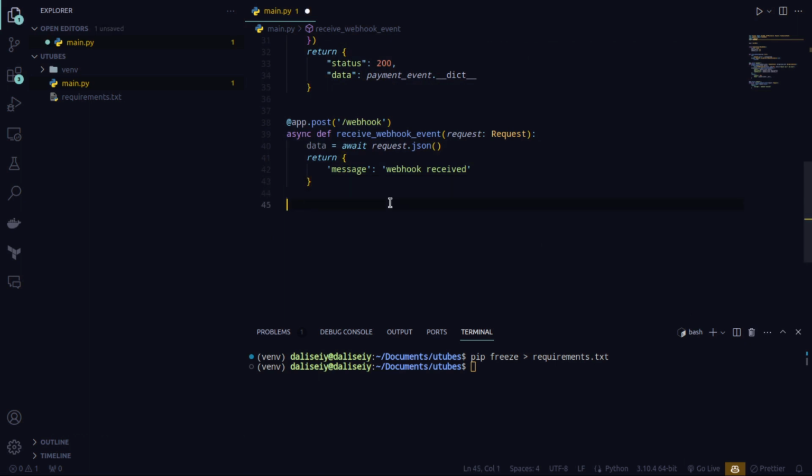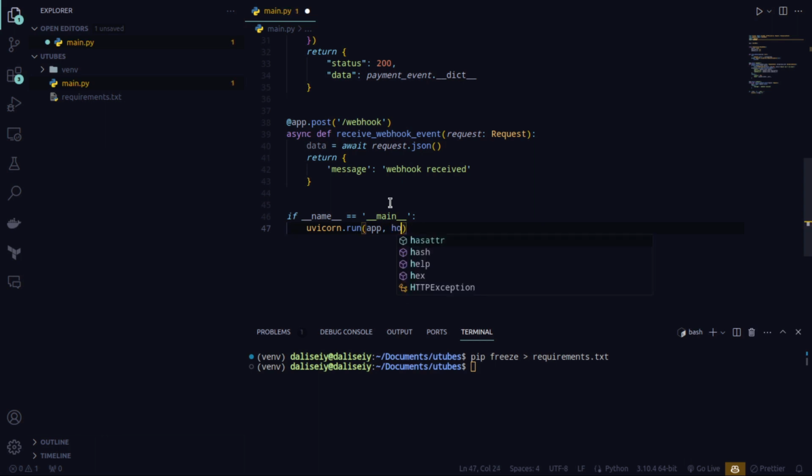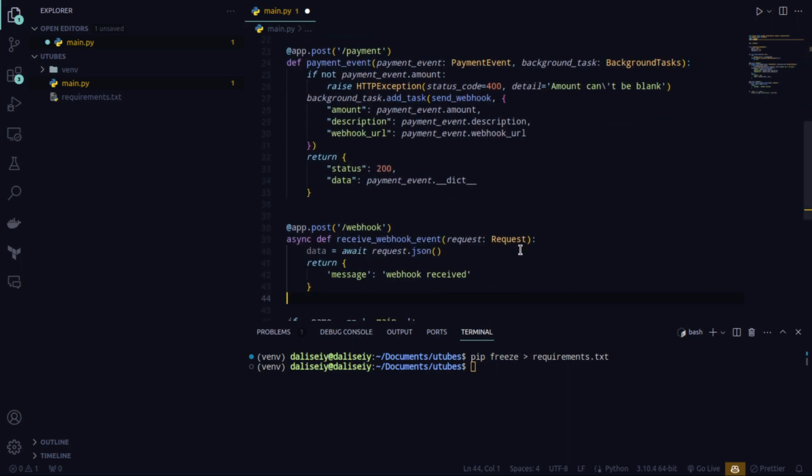Now the last thing I'm going to do is start my server. I'm going to say if __name__ equals __main__, then I can say uvicorn.run. I'll need to pass in my app and my host, which equals 0.0.0.0. I'll also need to pass in my port, which is going to be 8080, or rather, I think I should use 4040. I believe a process could be running on port 8080.